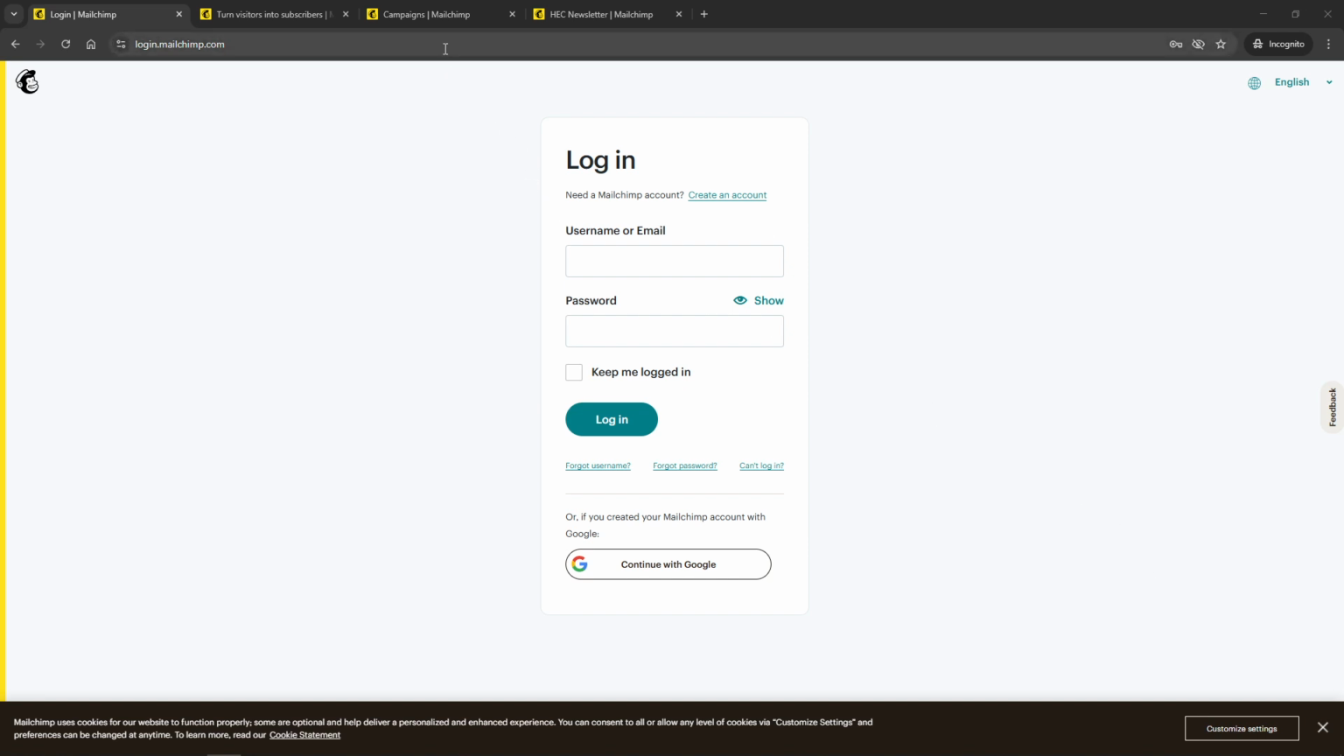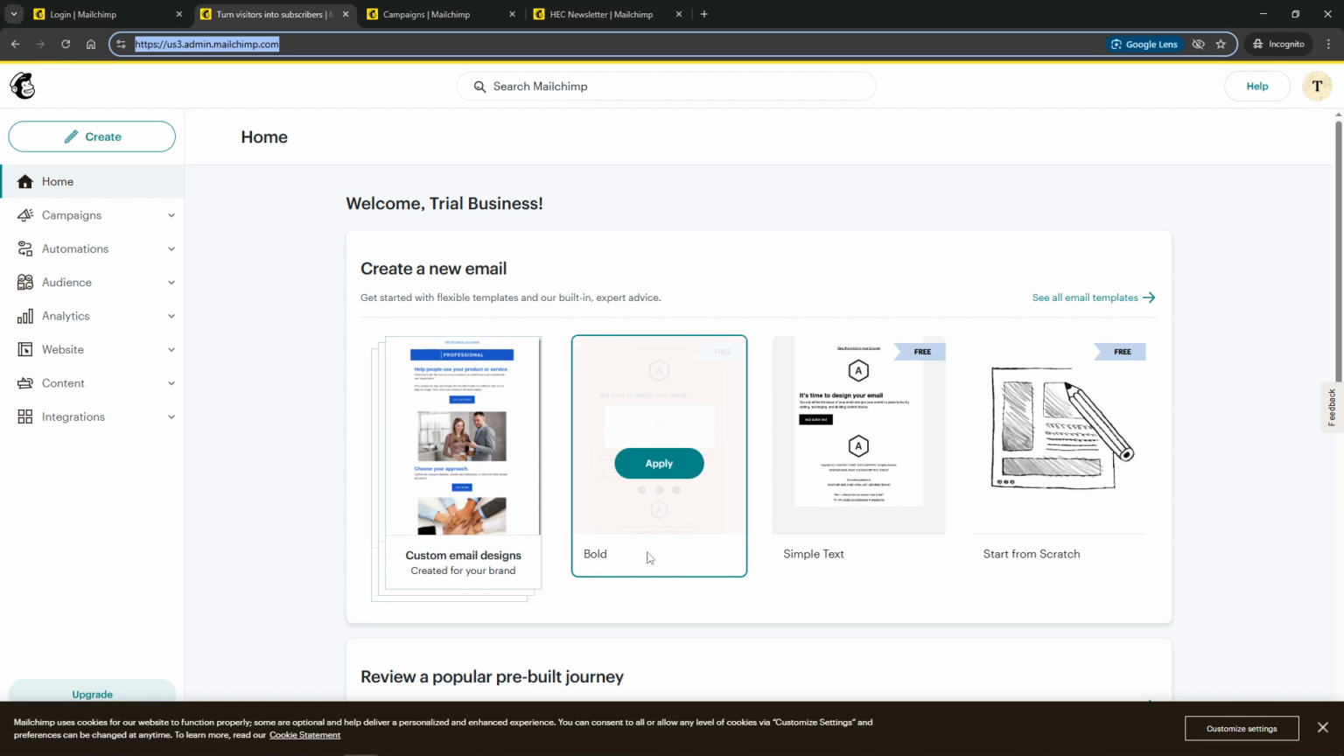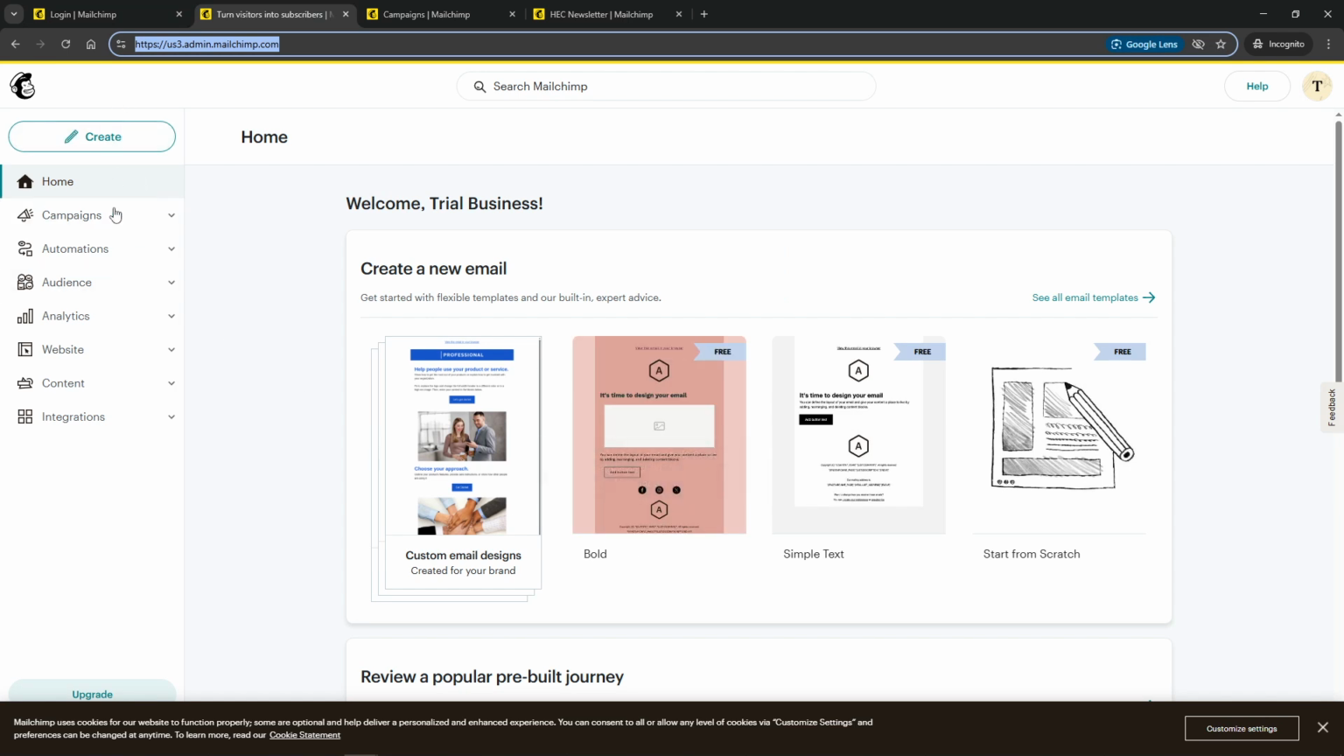First things first, open up your favorite web browser and head over to Mailchimp's website. Once you're there, enter your login credentials to access your account. Once you've logged in successfully, you'll be welcomed by the Mailchimp dashboard. This is your control center where you'll manage all aspects of your email marketing campaigns.